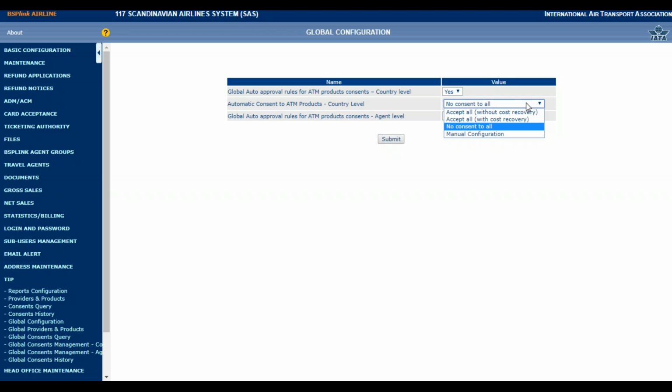So we click on the automatic consent to ATM products country level to make our selection, and I'll walk through each of the options so you can see how they impact the screen. The first one, accept all without cost recovery. There are no further selection options for this item. If you select this item, it means that you accept everything without cost recovery, so there are no changes to be made.